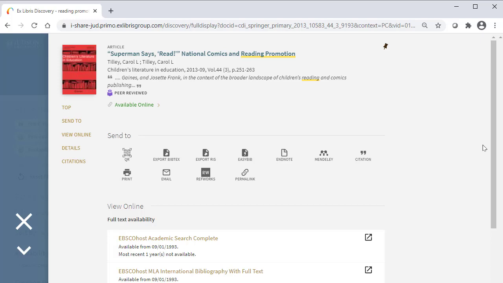Primo can help you cite your sources in APA, MLA, or other citation formats if you click on Citation. You can export Primo records to RefWorks too. All Judson students, faculty, and staff have access to RefWorks. There can be mistakes with automatically generated citations, so please double-check them for proper capitalization and punctuation.